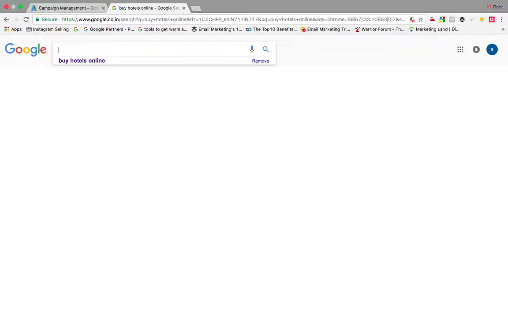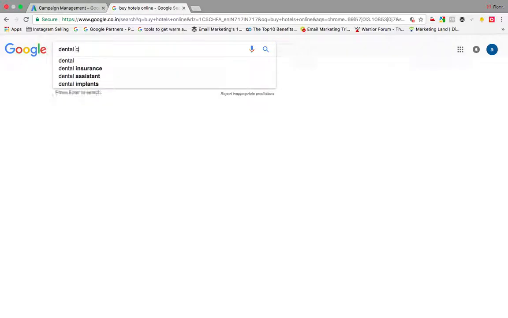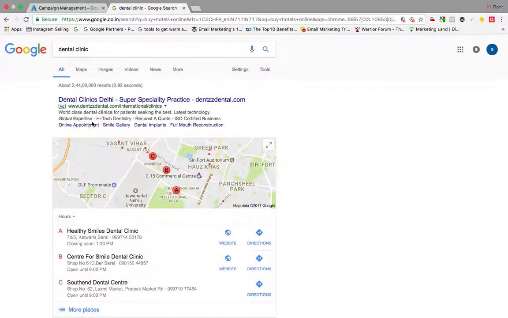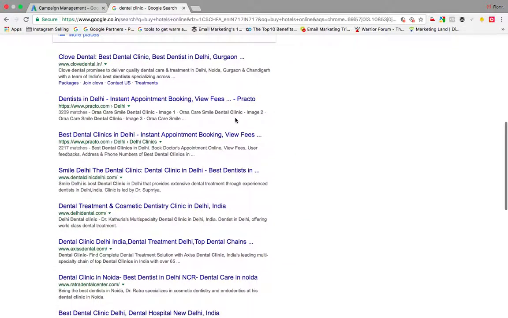So all these are basically different forms of extension. Let's go ahead and type dental clinic and check. So this is the services which this dental clinic is providing. This is basically your structured snippet, a service structured snippet.